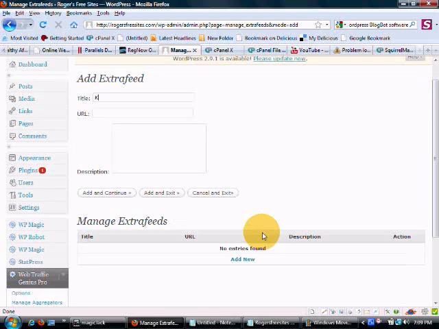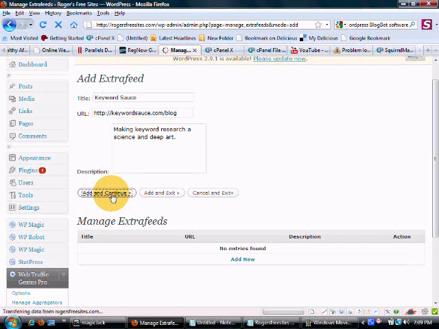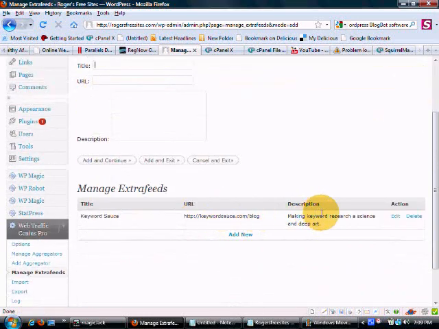And the title, I'm going to do one that you guys are probably familiar with, keyword sauce, and the URL is http://keywordsauce.com/blog. And the description is making keyword research a science and deep art. Then we would add and continue, and you can see it shows up here.